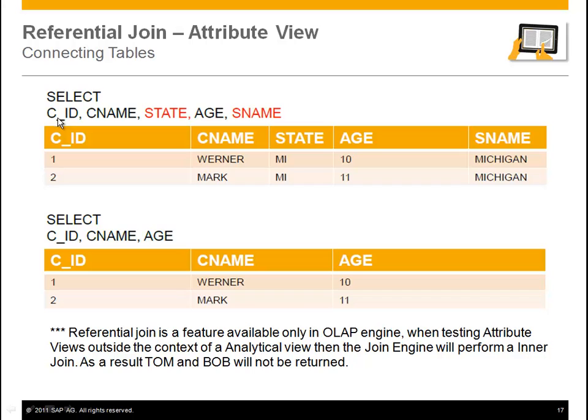So we have selected the customer ID, customer name, state, age, surname, state name, and as you can see, it's not showing us Texas over here because it has to exist in both these tables. It acts like an inner join. There's an important note at the bottom. It's only available for the OLAP engine. Now, if you remember, OLAP engine is used for the analytic views.